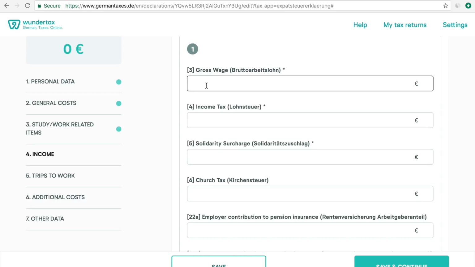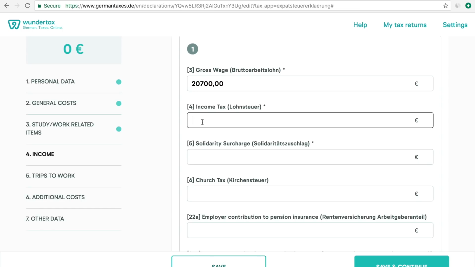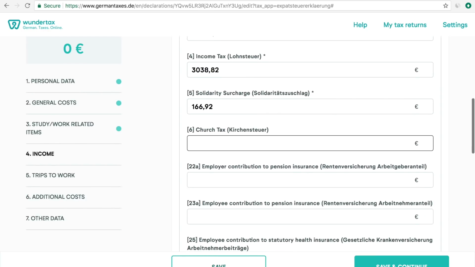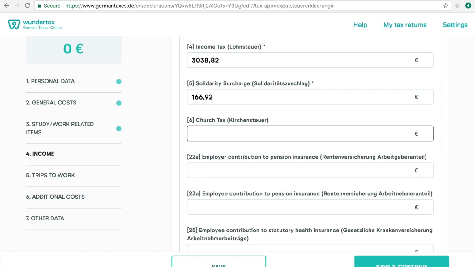Number 3, Bruttoarbeitslohn. In this case, I have, I will practice my English numbers, 20,700 euros. The number 4, the income tax, I have 3,038 euros and 82 cents. Exactly. Then number 5, the solidarity surcharge. Here I have 166 euros and 92 cents. Really good. In my case, I don't pay any church tax, so let's skip.